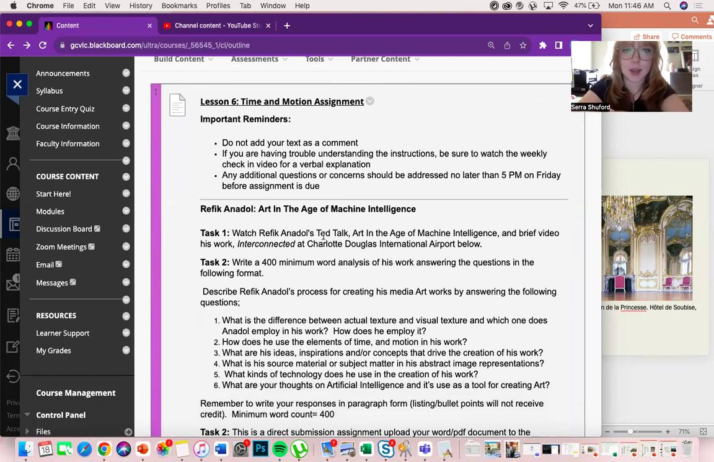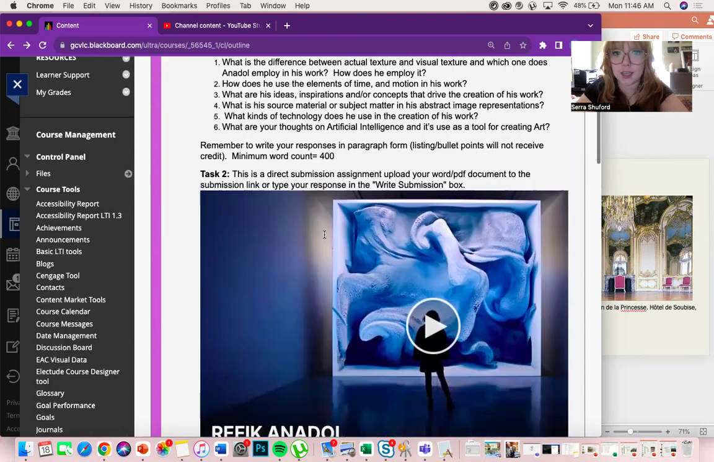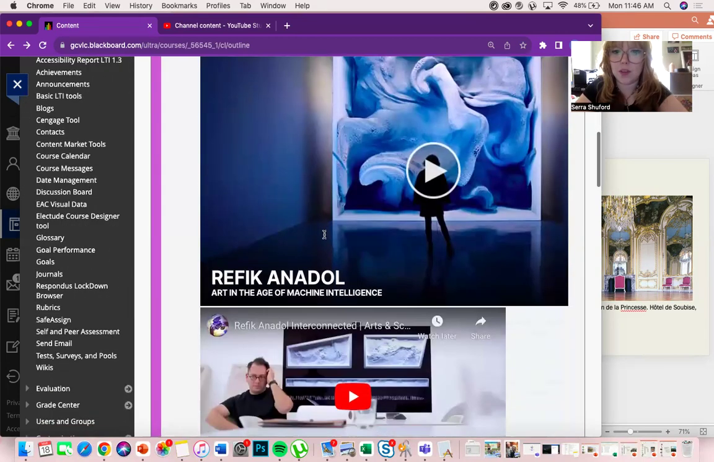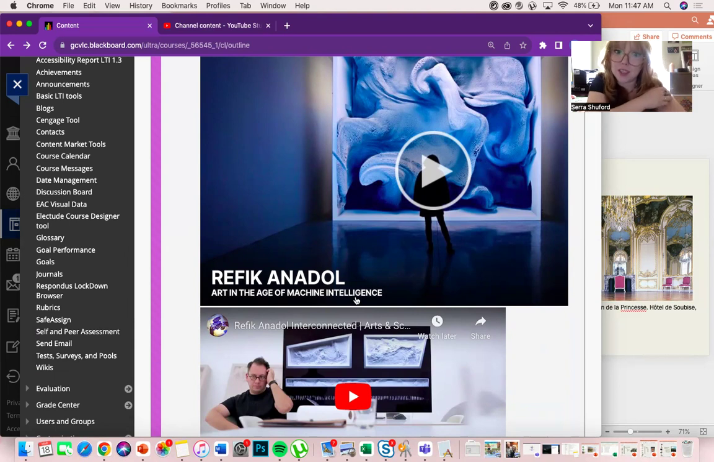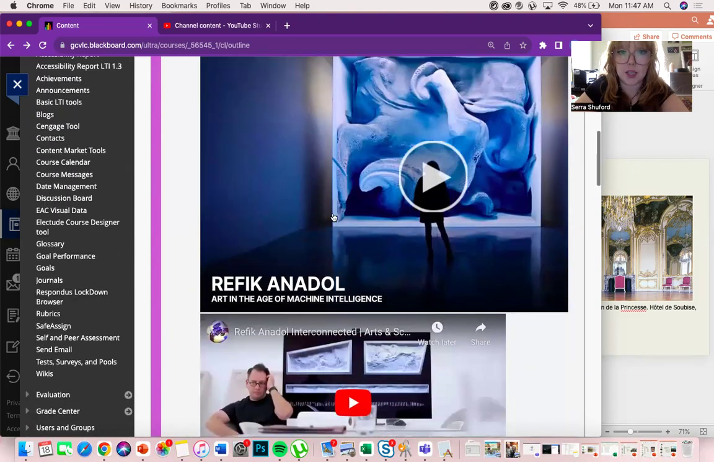The time and motion assignment, the task here is to watch this TED Talk with Refik Anadol, who is a sculpture and installation artist, and he also uses AI in his artwork to create these large scale installations, one of them being in the Charlotte airport. I know that right now in 2024, there's a lot of construction and things going on in the airport, so I'm not 100% sure that the piece is still at the airport right now. But if you have seen it before, and just noticed it and not known who made the piece, you'll know this time. So the assignment is to watch the 2 videos here.